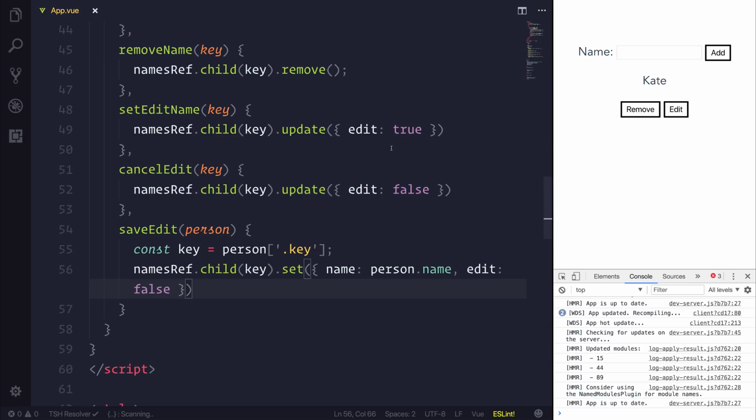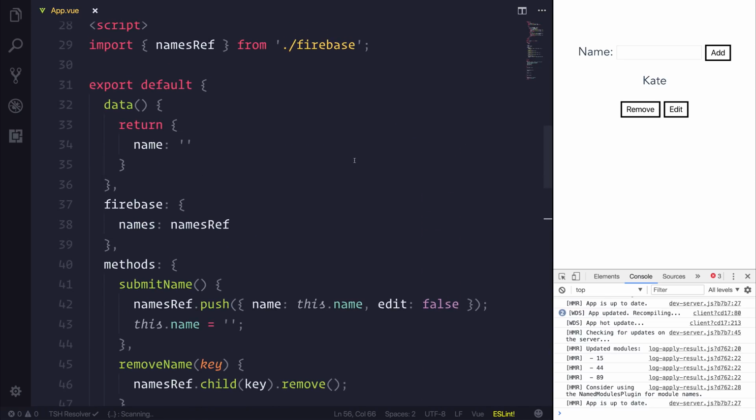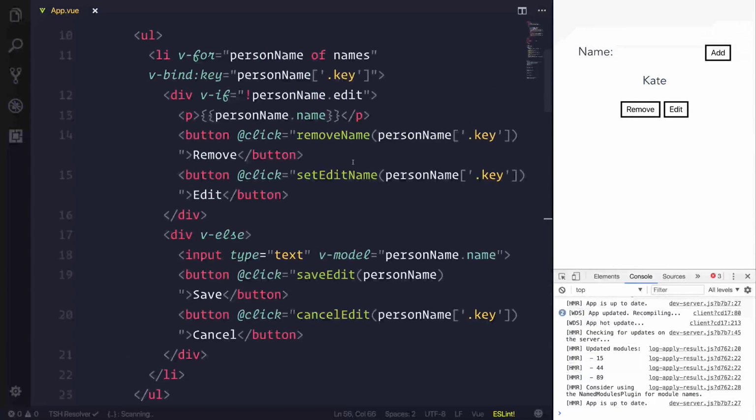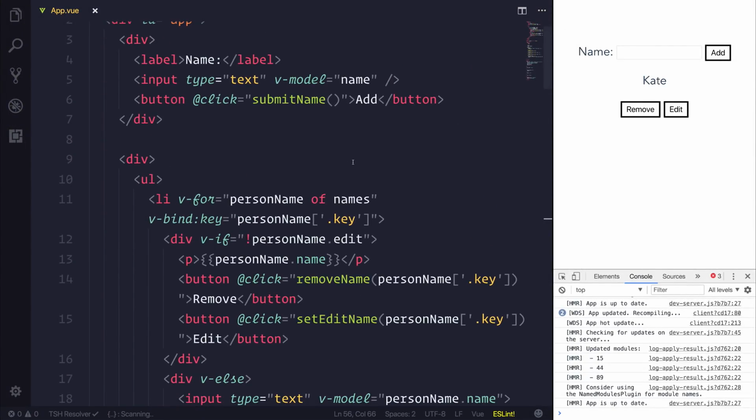So there are ways to make this less verbose. But I do think that for the time that was spent, we have certainly got a powerful Vue application that interacts with Firebase, Vuefire, and so on.